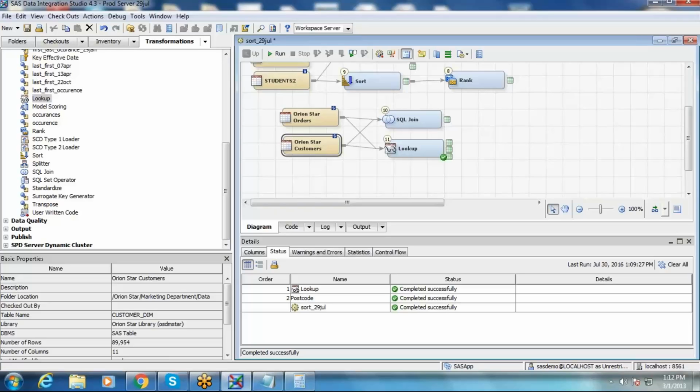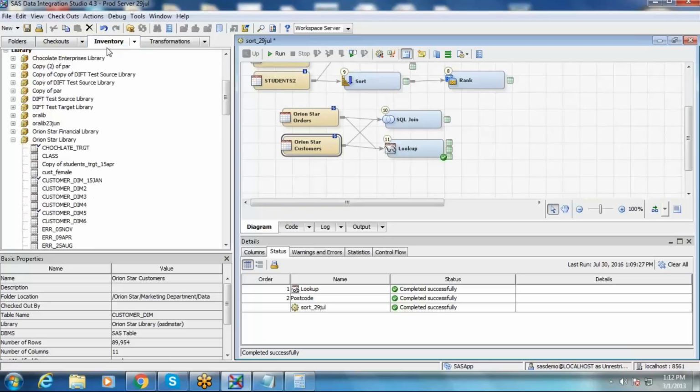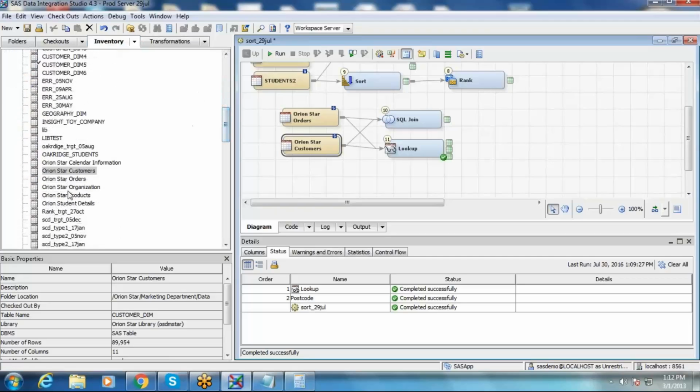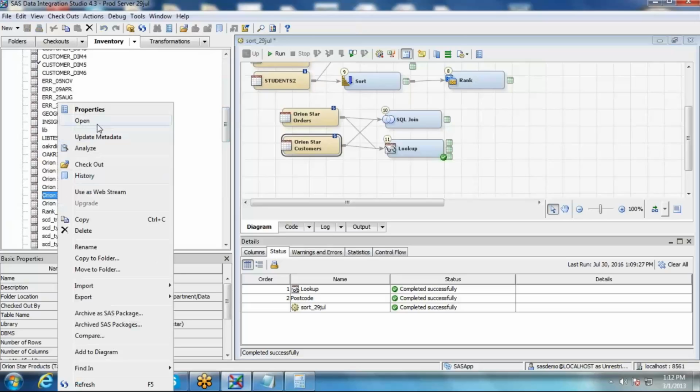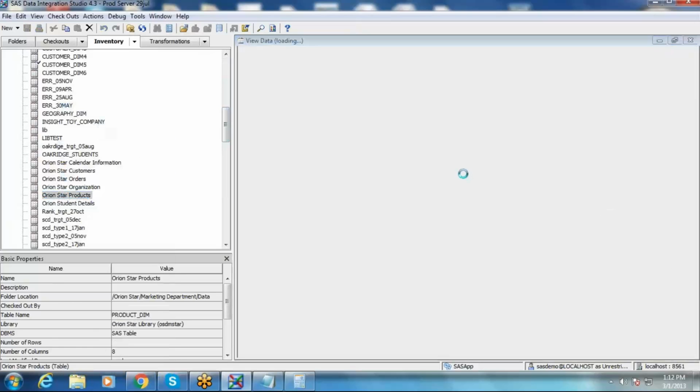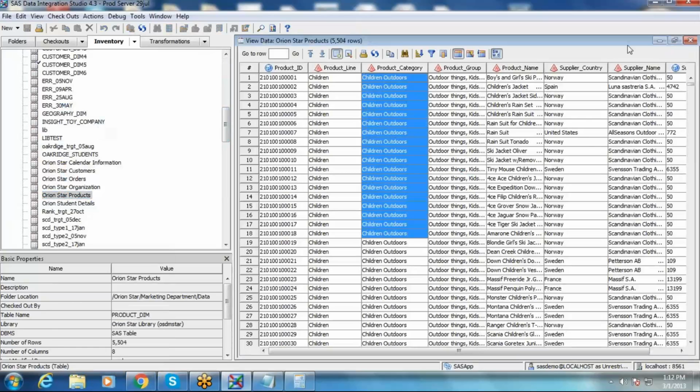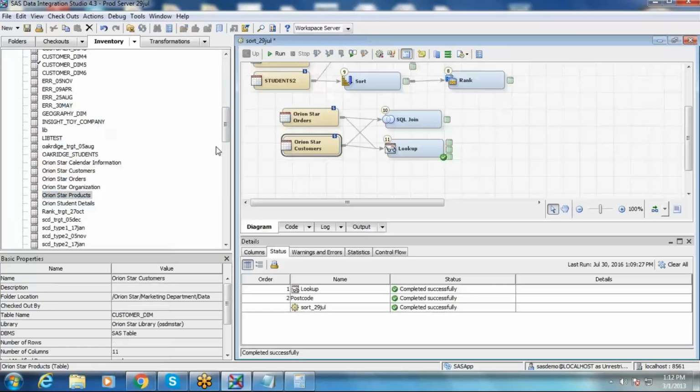Product category can be pulled from some other table here in the star schema. In product dimension table, you have product category. Just right click and then open. Here you can see product category. I want this one. So I need to join this with fact table. Just drag and drop this one. I want to add it to lookup.